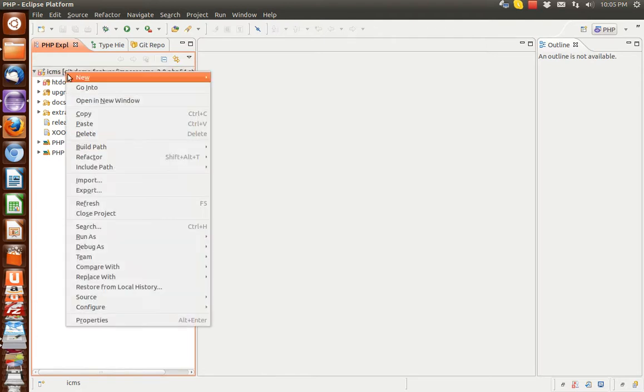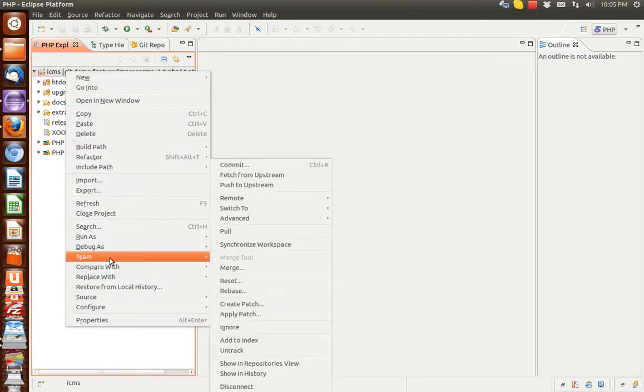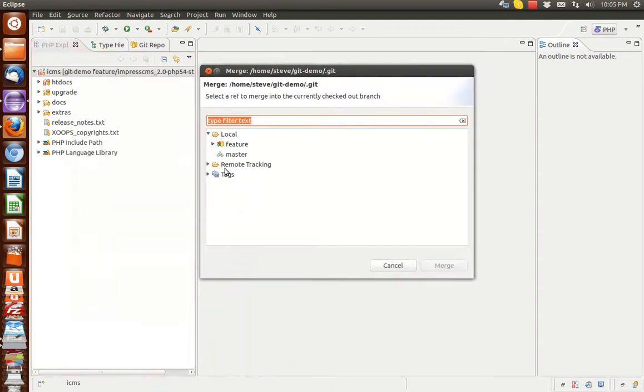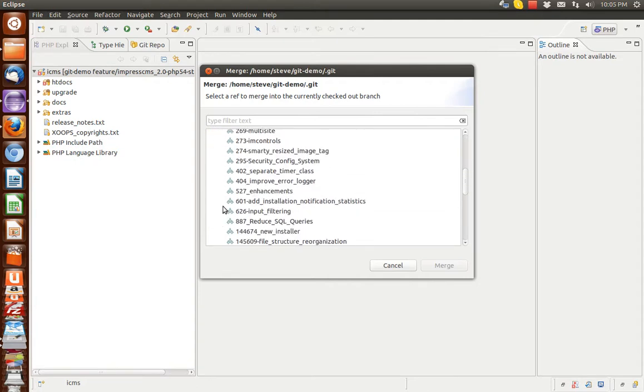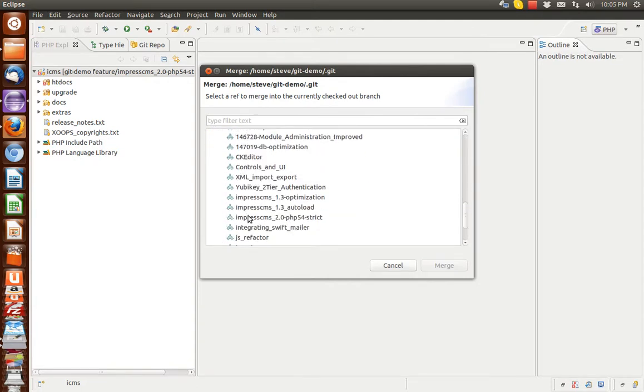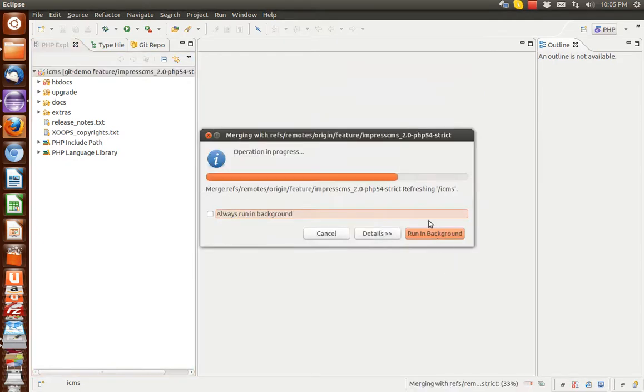Now, the way that we can do that is we are going to do a merge. So again, we go to Team and we hit Merge. It's going to ask us, where do you want to merge from? In this case, we're going to merge from our remote feature branch of the same name. We're going to do this first, hit the merge. It'll apply all those changes to our local working copy.